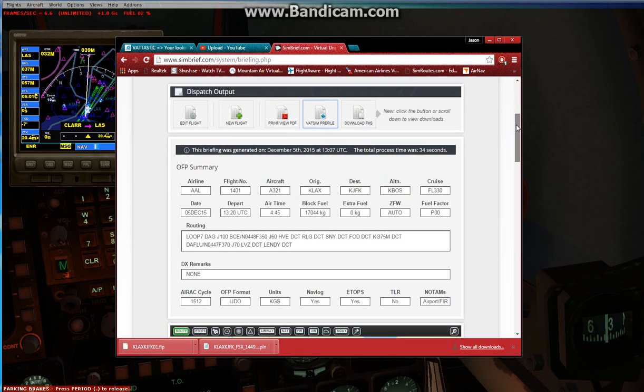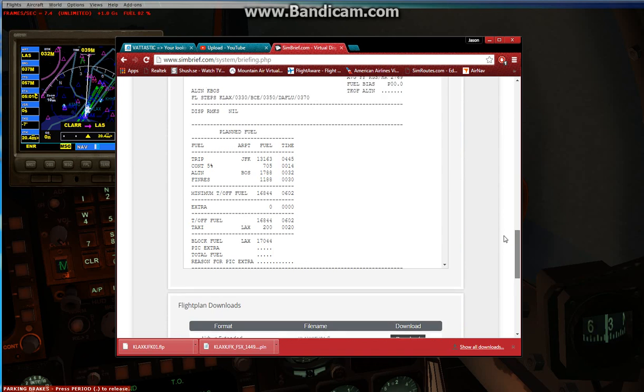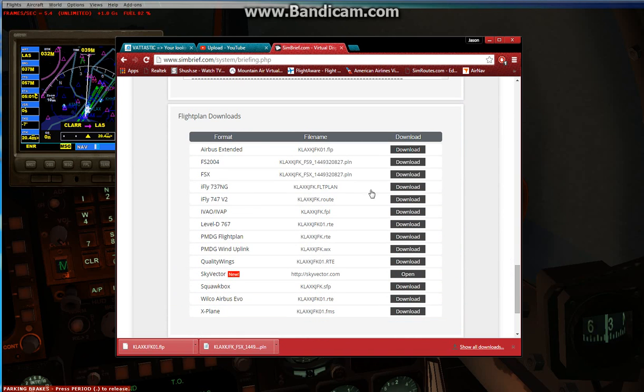All we do now to get the things that we need in there, I'm going to show you. I already did this already. I have downloaded the Airbus Extended in case I want to fly this later on in the Airbus. This will go into my flight management system, and in the Airbus, all I would have to do is fill out the fuel, fill out the trim, and fill out the block fuel. That's it, and I'm done. Everything else is already in there. It goes the same way for PMDG, Quality Wings, and everything else that it offers here.